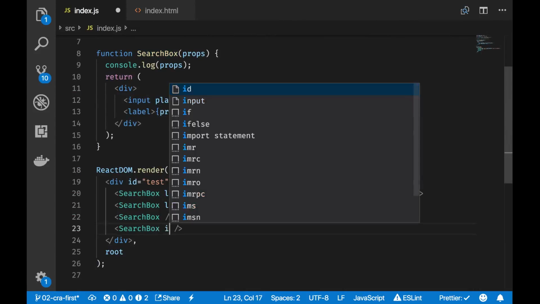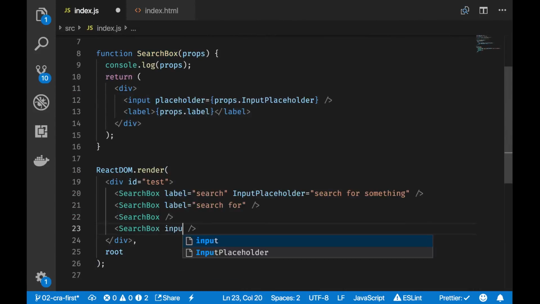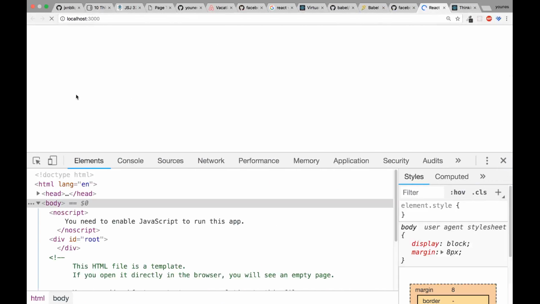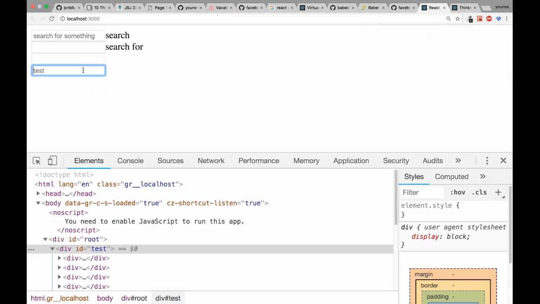If I say input placeholder here, I will just make it small. I can say test. The last one will get test as input placeholder. You type, it will disappear. Cool. Do you get the idea of how to customize a component?